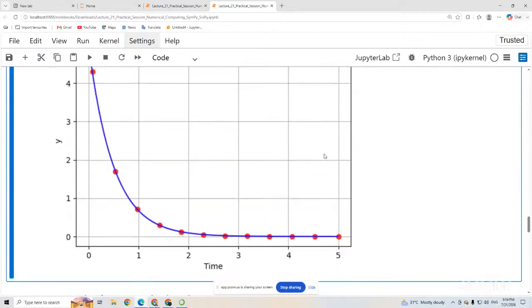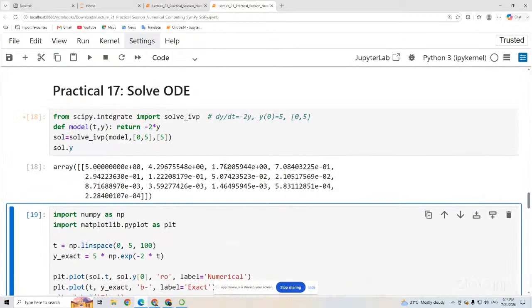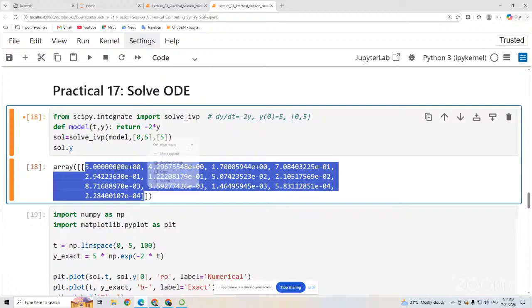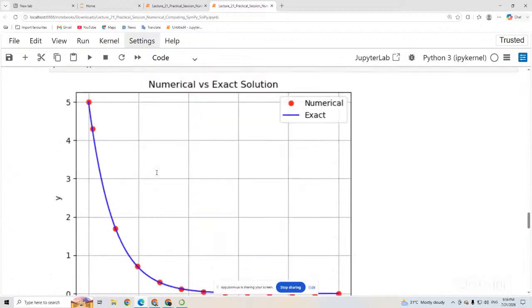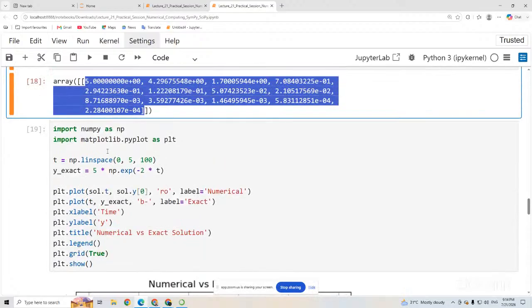Yes, you can see the solution. Actually, the values which you can see here are numerically returned in this form. But we have some problem understanding all of these. So what you can do is visualize them. What we have done here is use the numerical solution as well as the exact solution, so we can easily compare both.